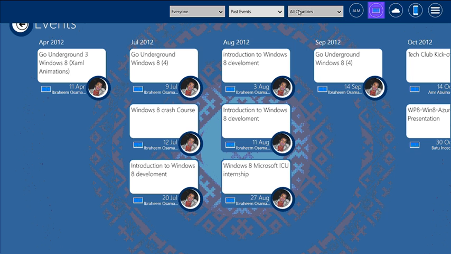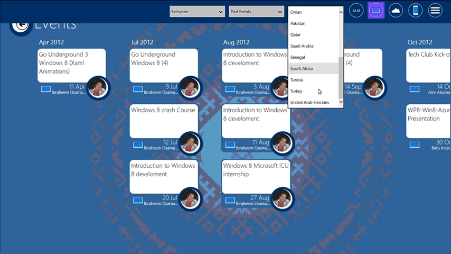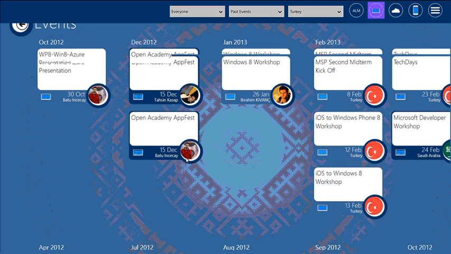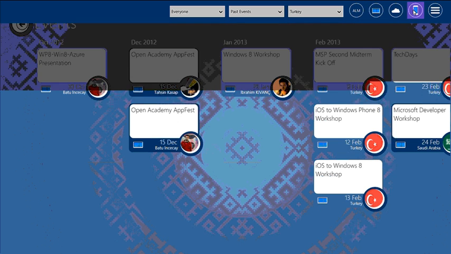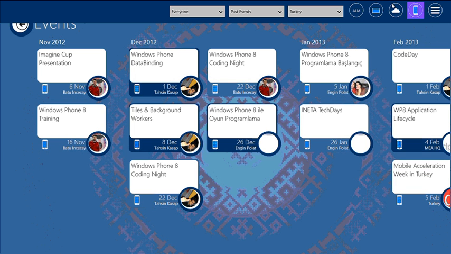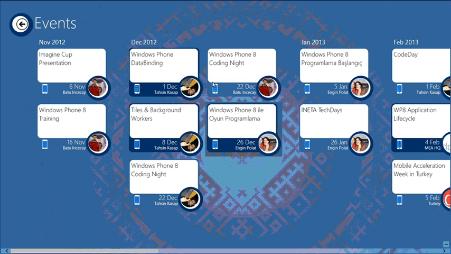So whenever you filter anything, like for example in Turkey, if you're looking for something, you will see that this is just selected at Windows 8, or you can select for example Windows Phone as well, or you can select for the different topics. It is all up to you. So this will be our main platform for that, and then you can get more details.